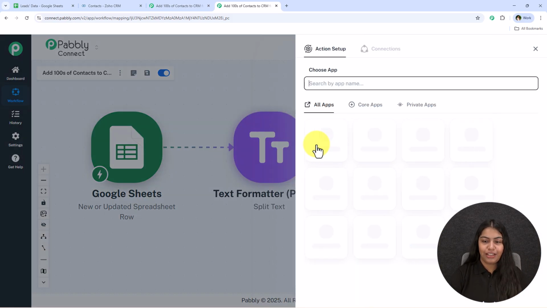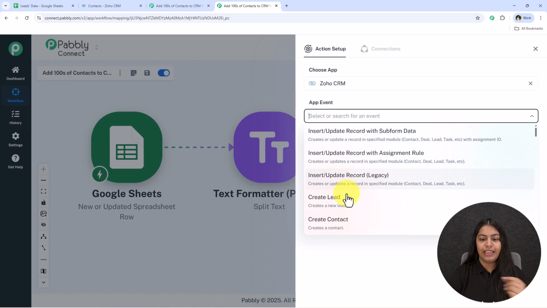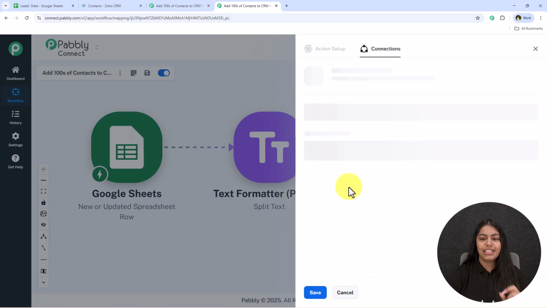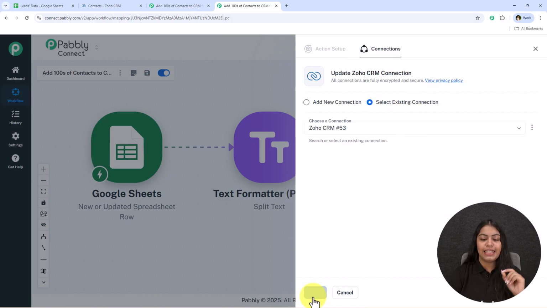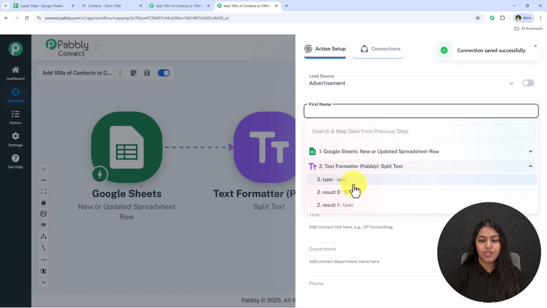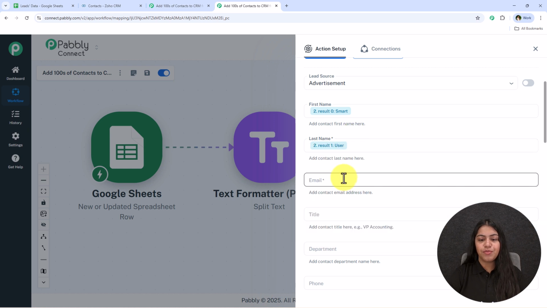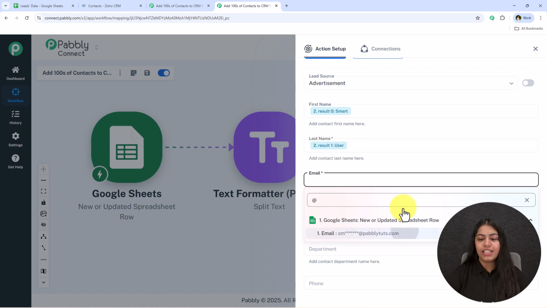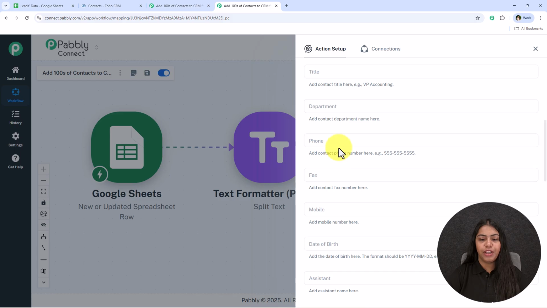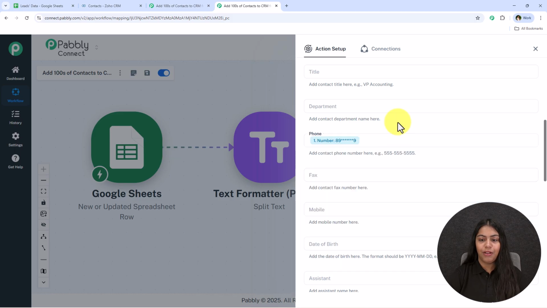Once again, click on this add new action step, select Zoho CRM. We have already created the connection, so no worries. We're just going to select the event right over here, click on this connect, select existing connection, and then save. Alright, now one by one I'm just going to map the details. So first I'm just going to map the first name from the split text, then the last name, and now I'm going to map this email address. Now it is asking for many other details, but we are only going to map the details which we have of our lead. So one by one I'm going to map all the details.